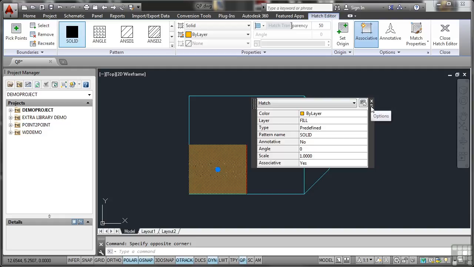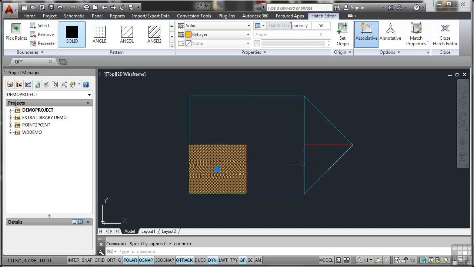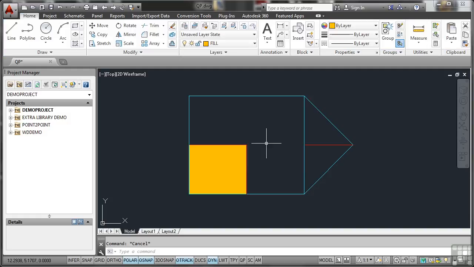What you'll also notice as well, I can go to Options there for the settings, and here I can customize the Quick Properties if I want to there as well by clicking on that button there. I'm just going to close that now, and I'm going to switch off Quick Properties, and I'm going to hit Escape to deselect my hatch or my solid fill. So you can see that Quick Properties is useful.